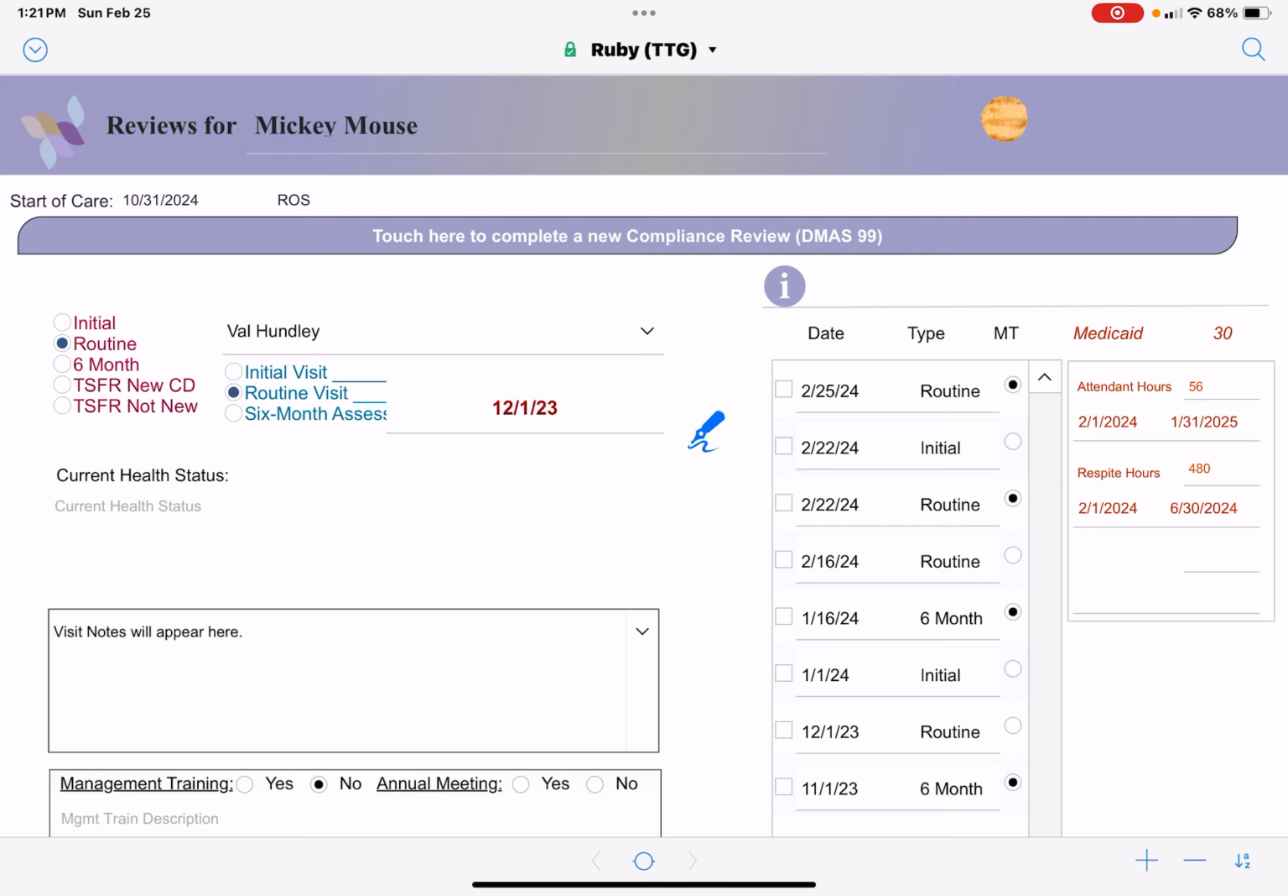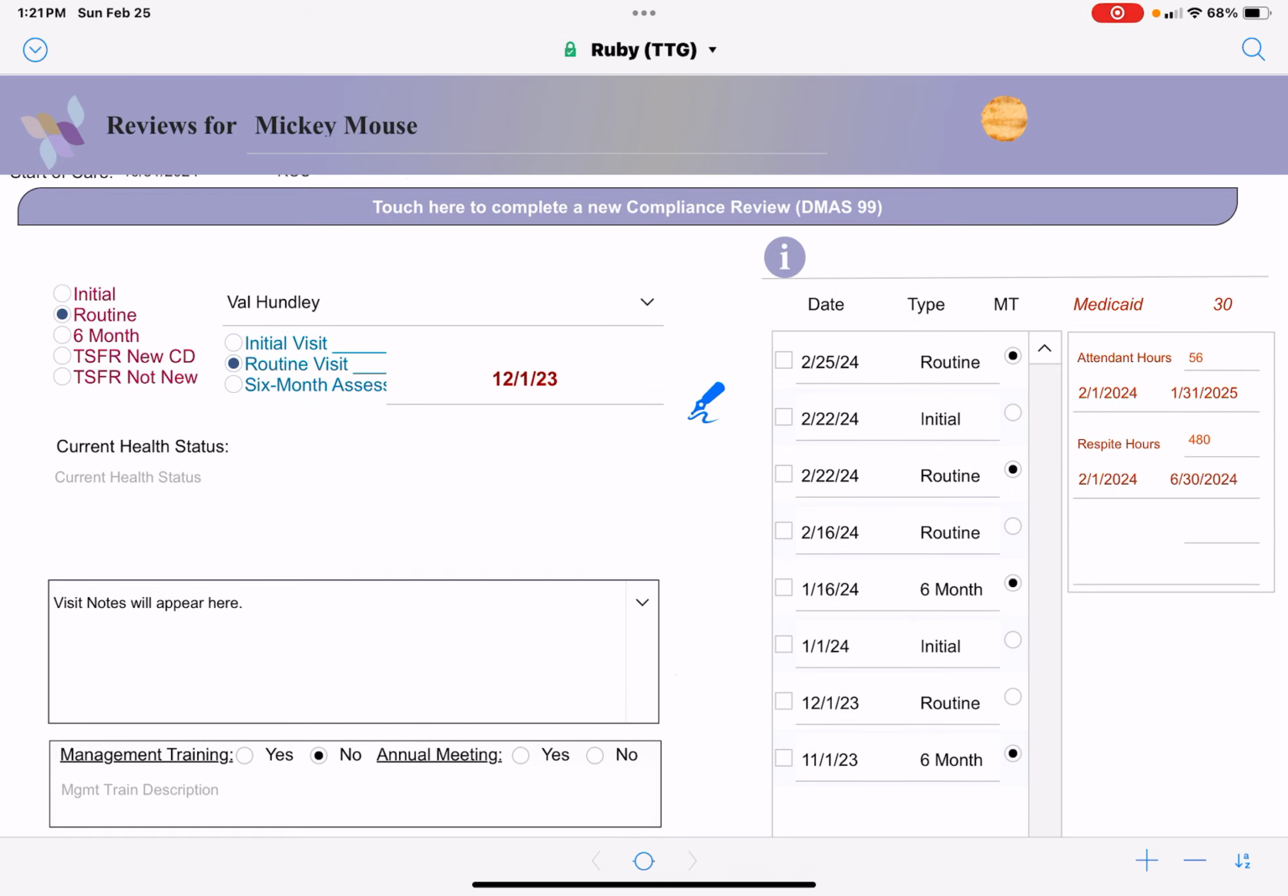And right beside that in the black will show you each review that has been done. And we'll pull over all of the dates from all of the reviews that were completed in Laura's. So you'll be able to see those dates and to see whether management training was done on them and what type of review they were. And this information button is always going to be here for your quick reference.